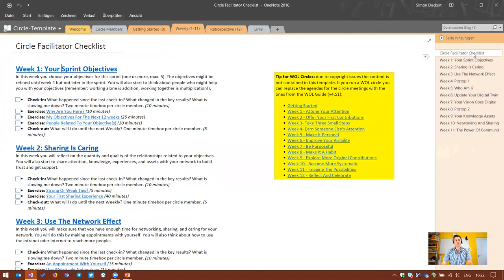Weeks 1 to 11. The first page over here is the so-called circle facilitator checklist. So you have for each week the name of the week, the short introduction, and the agenda, where you can check here what you have done as well.